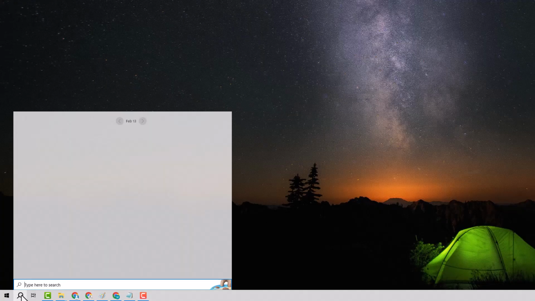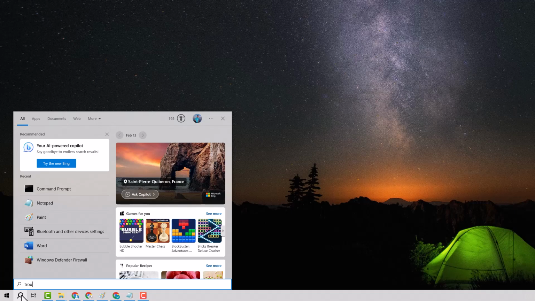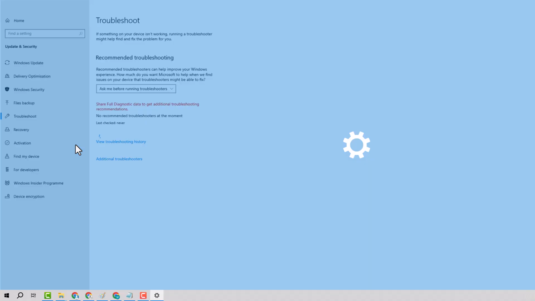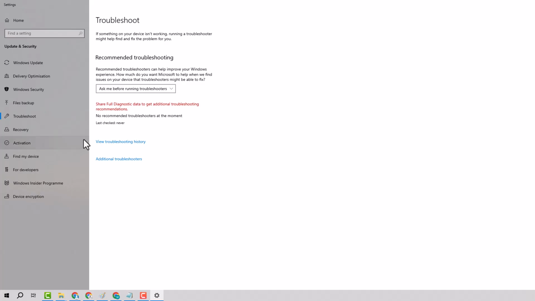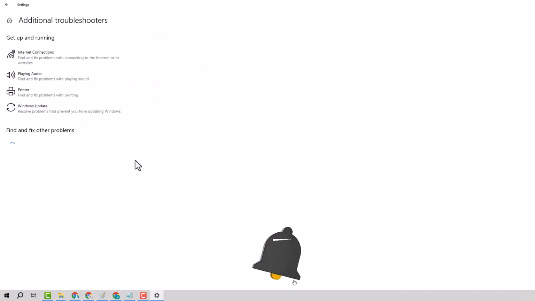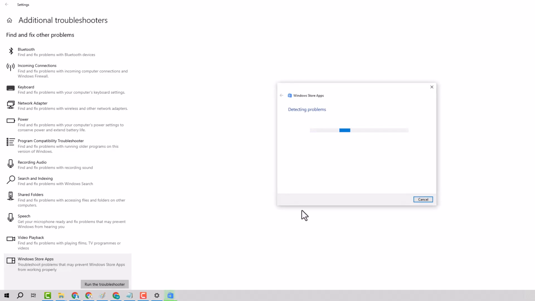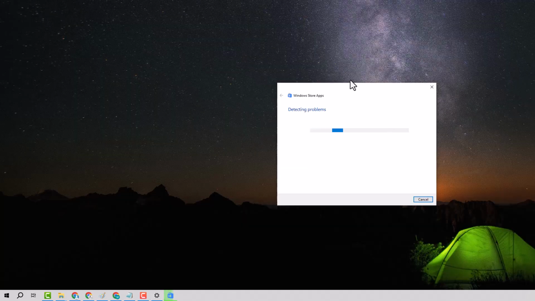Step 3. Open the Start menu and search for Troubleshoot Settings. From there, select Additional Troubleshooters. Then choose Windows Store Apps and run the troubleshooter. This tool will automatically detect and fix issues with the Microsoft Store.